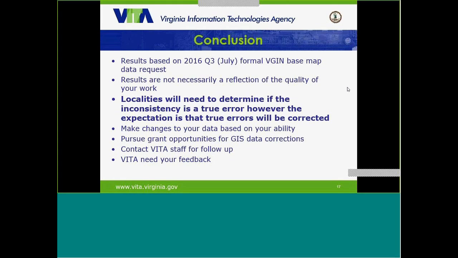Localities will need to take these results, and you'll need to determine if the inconsistency is a true error or if it's not. In the case of some of those as we reviewed, they appear to be true errors, but since you all are the ones who are developing the data, who are working with the data daily, only you can determine that. If you determine these inconsistencies are not true errors, there's a reason behind it, flag those and provide those back to us, and we will skip over those as we run these analyses moving forward. Also, make changes to your database and your ability.